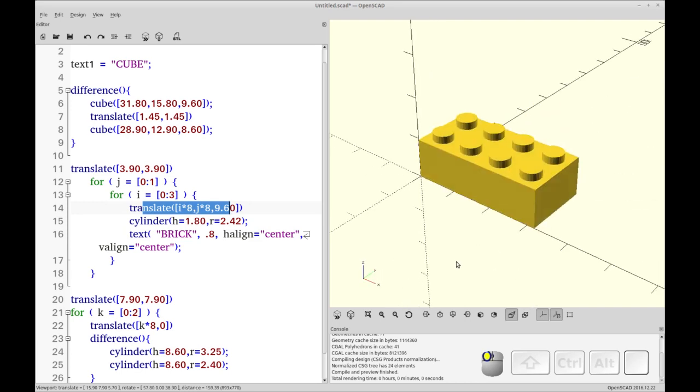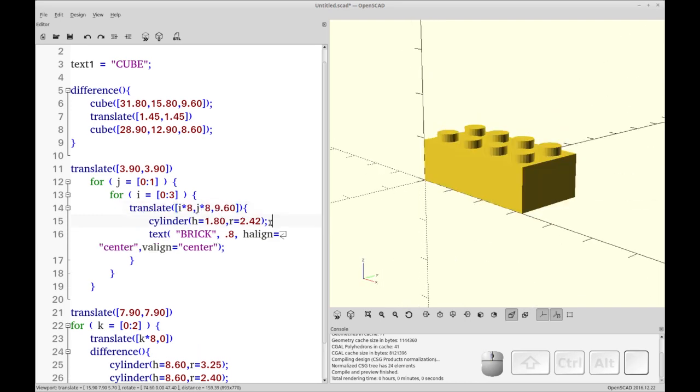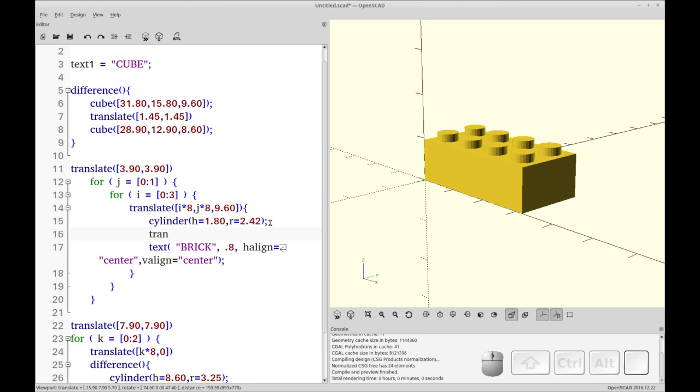Let's figure that out. To fix that, we're going to add a translate command that's just going to apply to the text. So I'm going to do a translate, and I could have copied one as well, a 0, 0, and we're going to move it up by 1.8, which you can see from right above is the height of our cylinder. So now when we render this, our text should be on top of the pegs.